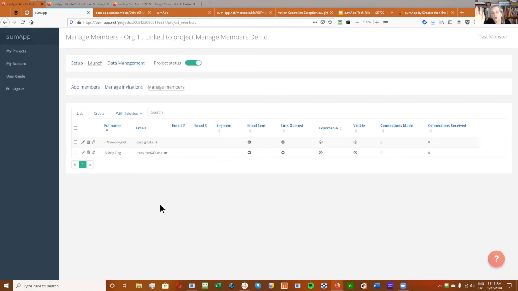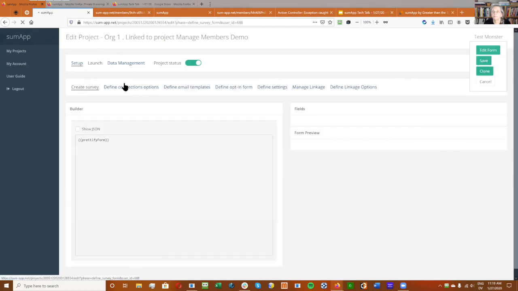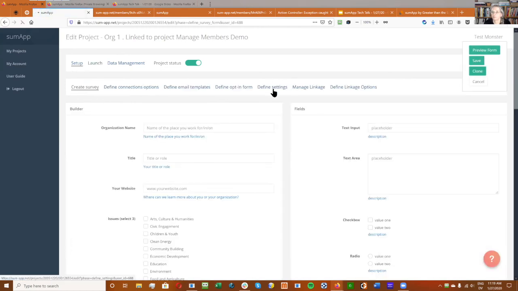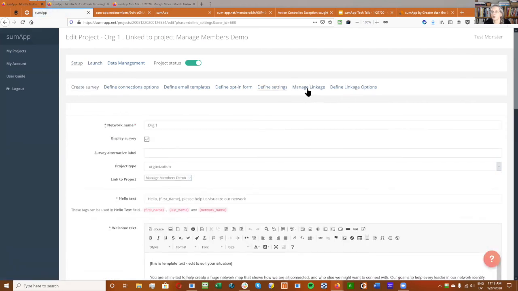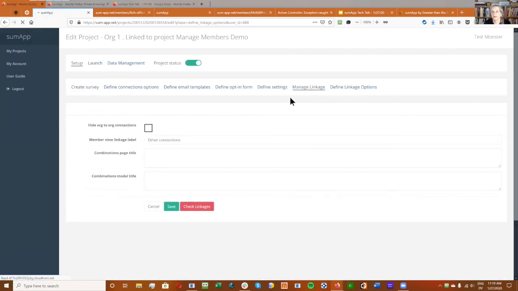Okay, but so we've got 2 organization users. I'm going to go back into setup because I made the linkage, and that turned on these 2 options. One is manage linkage. To manage the linkage, we could hide the org to org connections, but we're not going to at this point.